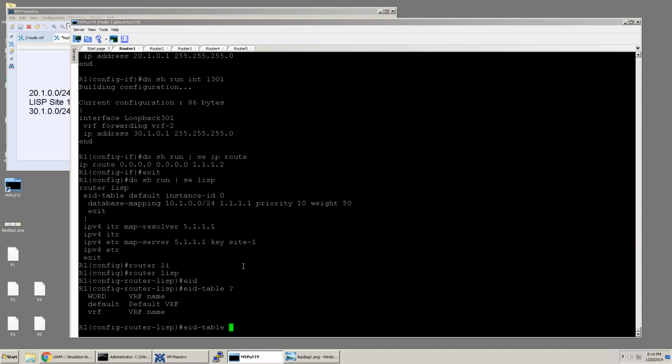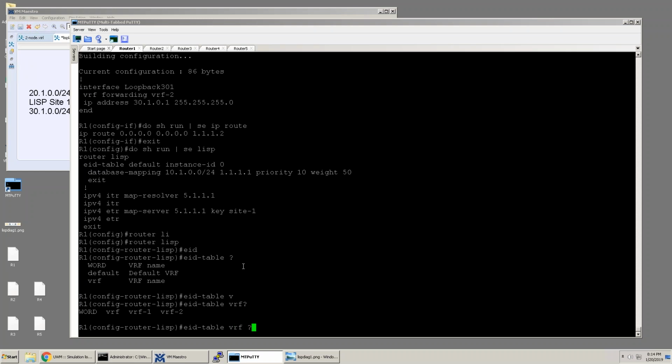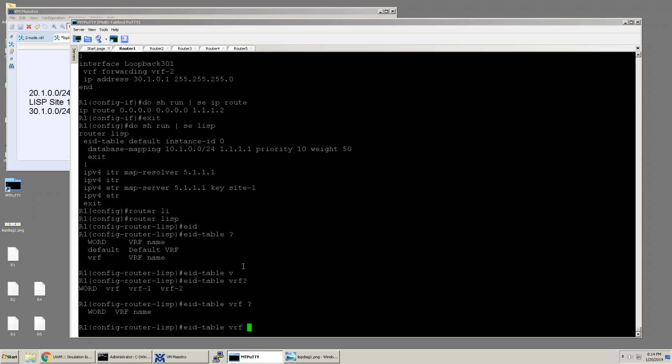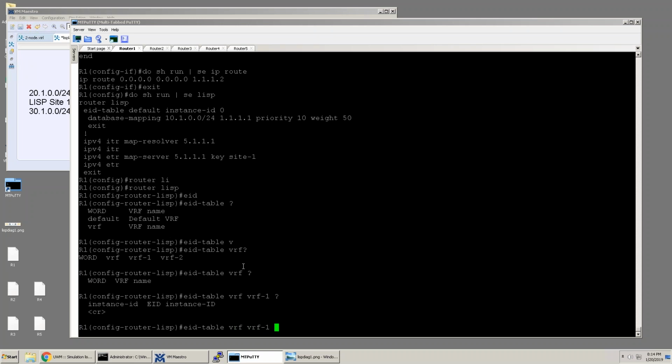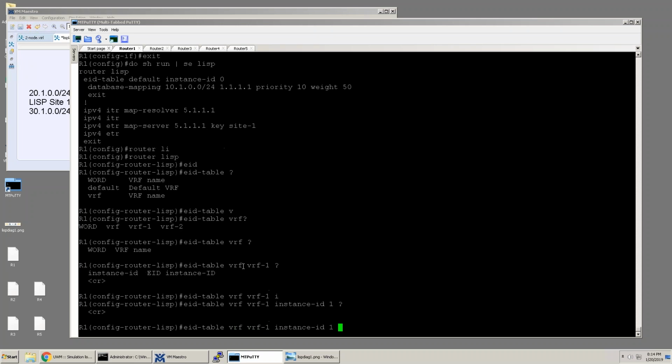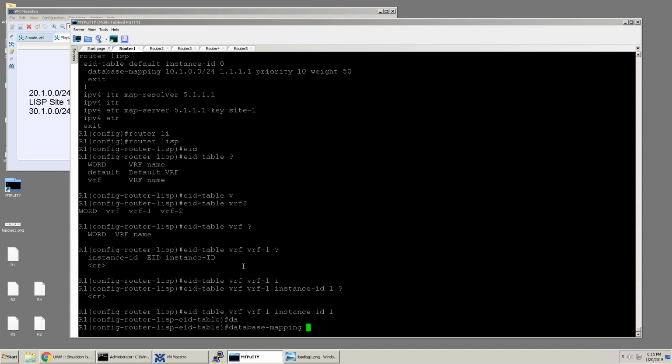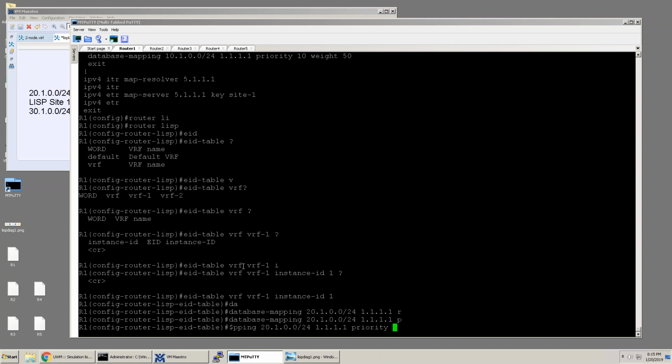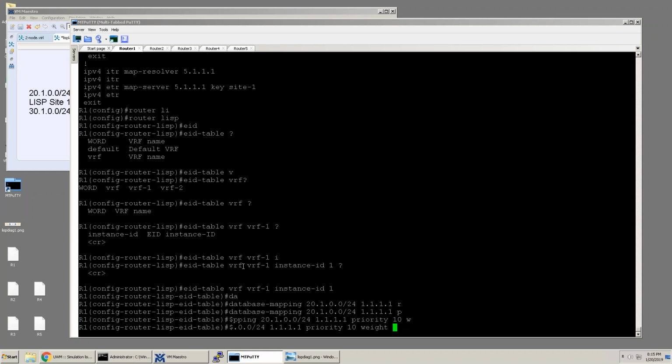So EID table, question mark, VRF is there by default. VRF name, I can give say VRF1. Instance ID I can give say 1. Correct. Now here I can do the database mapping. This time I have 20.1.0.0/24. It is mapping to 1.1.1.1, and the priority is say 10, weight is say for example 50.